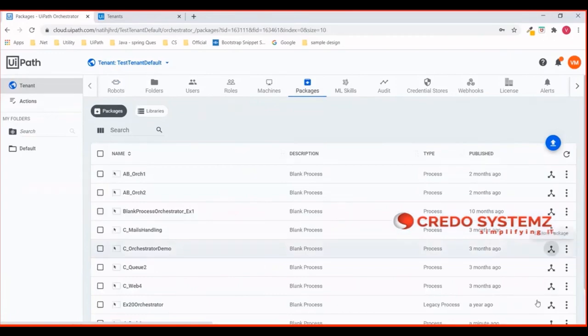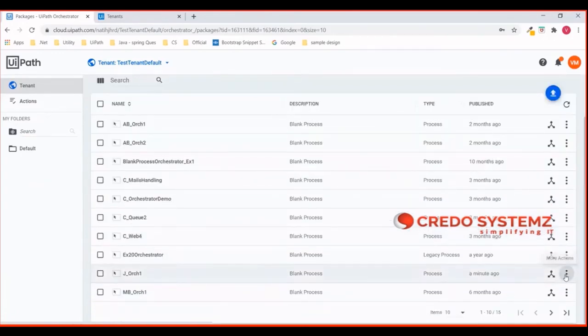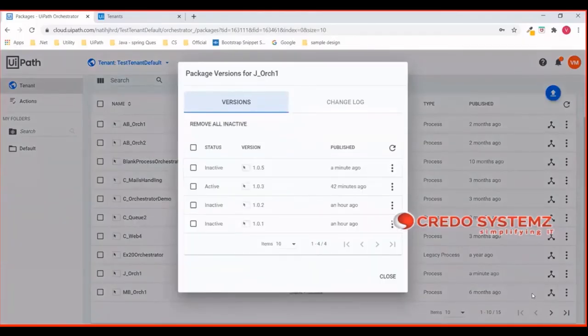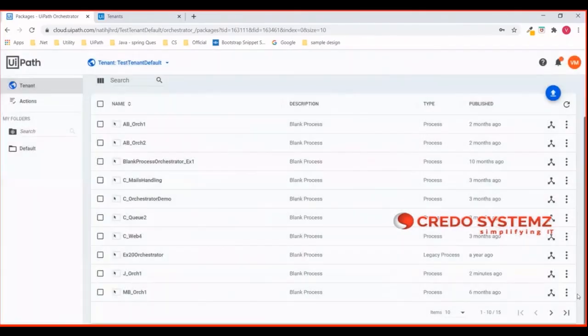Okay, so go to that view versions. So if you see, currently it is on active 1.03. So if you want to make the other one active, you go ahead and you will say, where is that? I think update package.